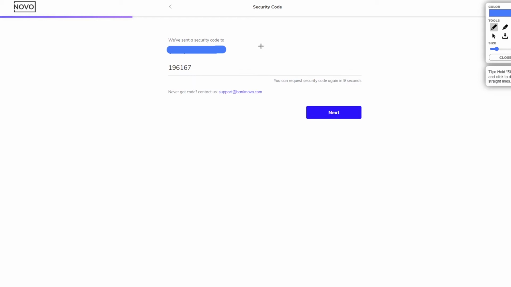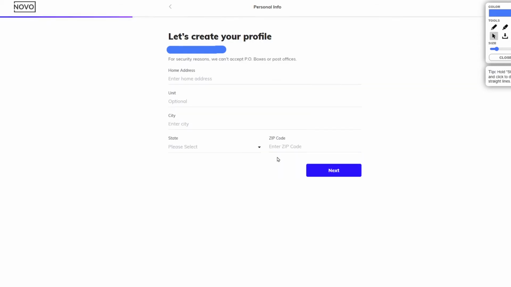All right. So on this page here, it is going to have us plug in that code that we got from our phone number, similar to how we did with our email more recently. So we're going to click on that next. And then right over here, it is going to ask us for some more detailed information. So we're going to plug this in, and then we're going to jump over to the next button right after that.